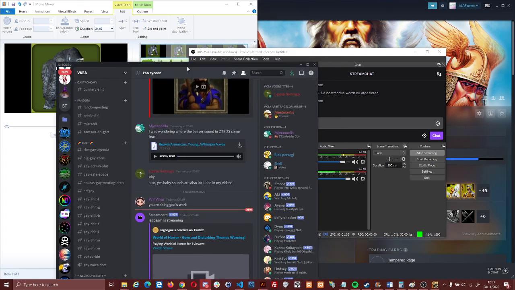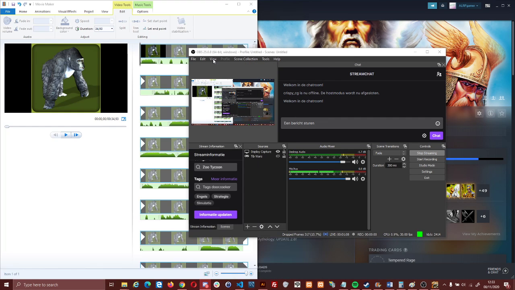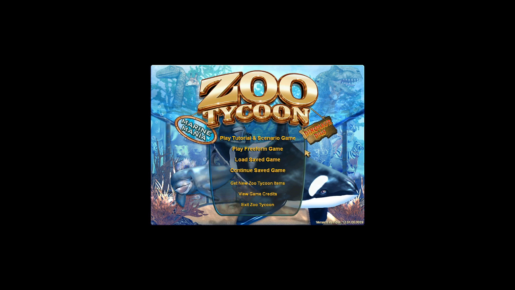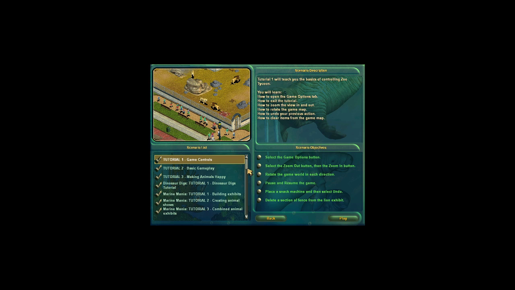So I'm going to move these to my other monitor. Going to move OBS to my other monitor. Alright, so today we are playing Tycoon. And we're going to play the tutorial and scenario game. As you can see, I've completed all of them, but we'll start from the beginning. We'll do the tutorial first, actually.